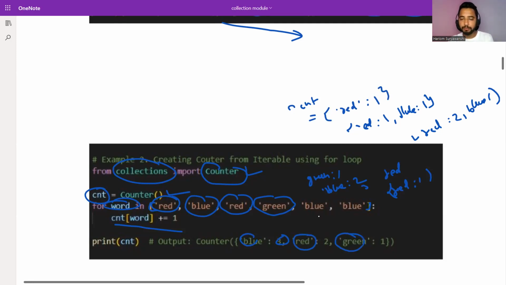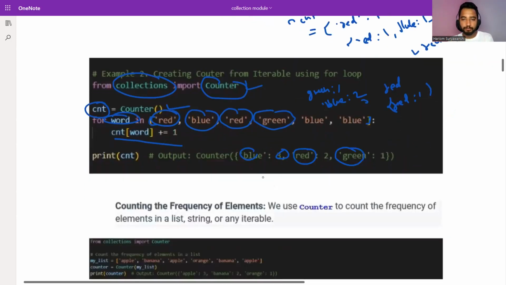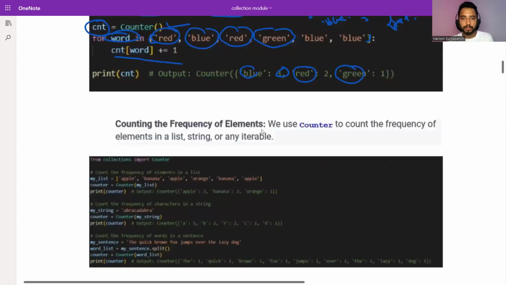This is happening because we are creating the cnt Counter dictionary from this iterable. So this is how we can use a for loop for creating Counters. I hope you understood this thing. If you have any doubt, you can ping me on WhatsApp, or you can put a comment in the video.